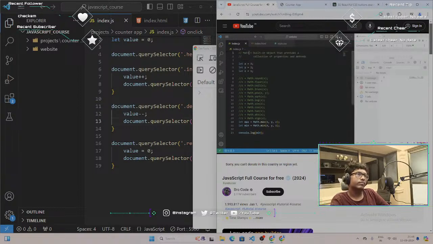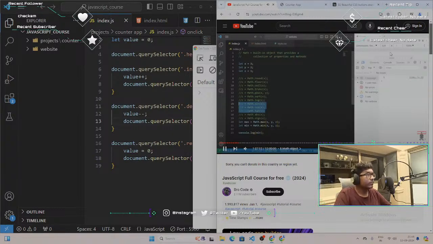All right, everybody, so that's math. It's a built-in JavaScript object that provides a collection of properties, which was pi and e, and methods such as round, truncate, power, methods related to trigonometry, and max and min methods. They're pretty helpful if you ever need them. And well, that is what math is in JavaScript.